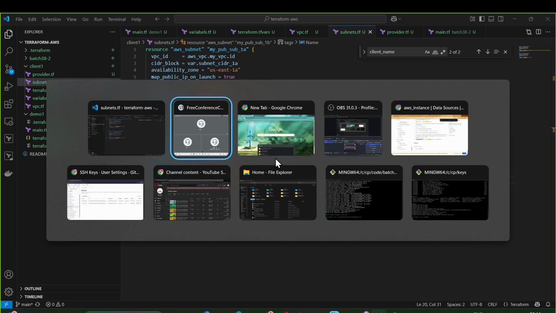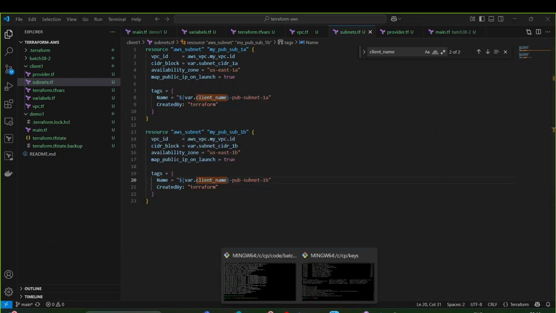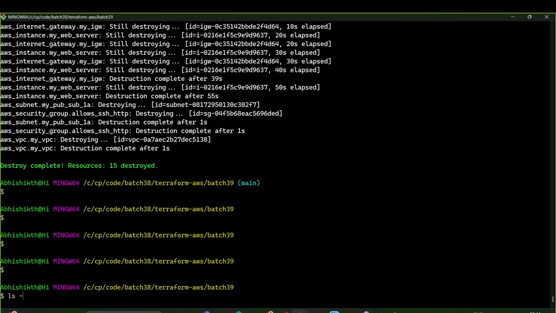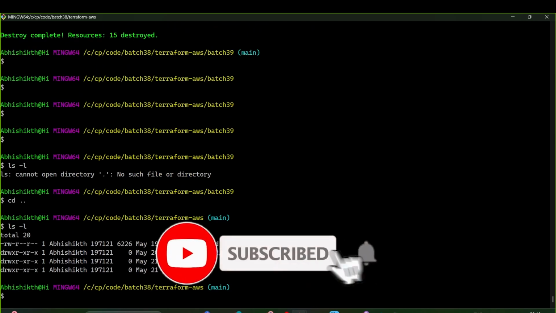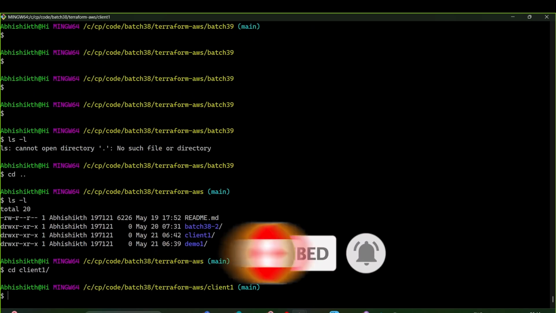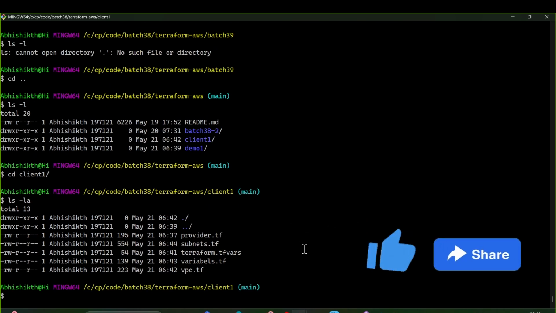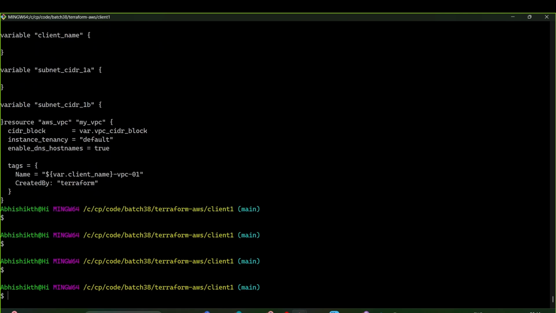So let's actually do the initialization and see if that even works. So let's actually do that. So I'm currently inside batch number 39, ls-l. So ours is batch number 38, ls-l. So we are inside the folder client one, and if I do this, I already have all of these files, which is good. Can do a cat to all the star files, everything would be in place.